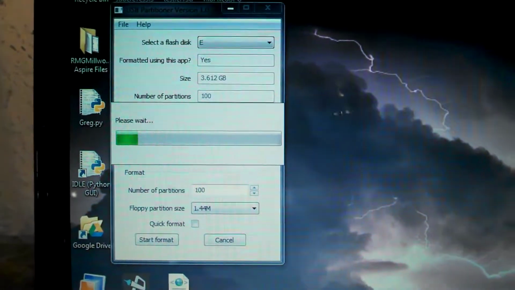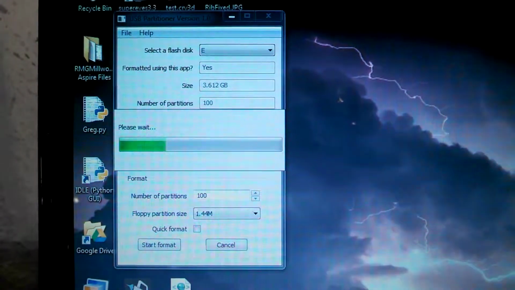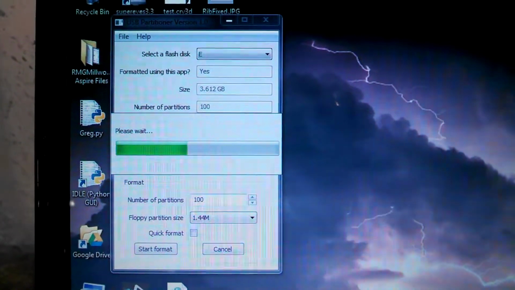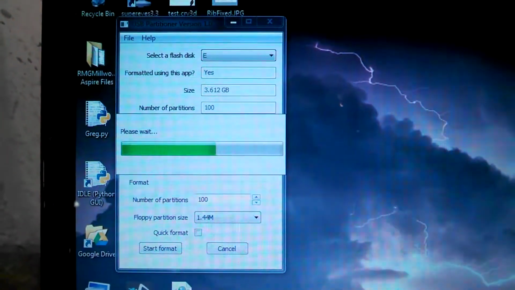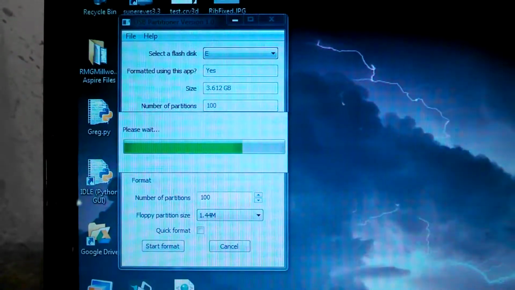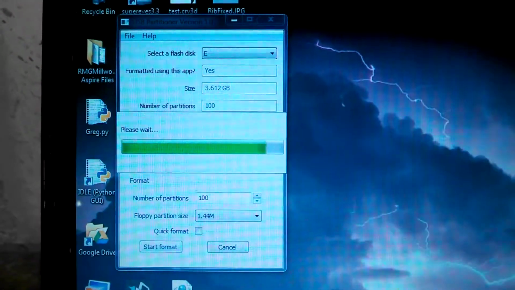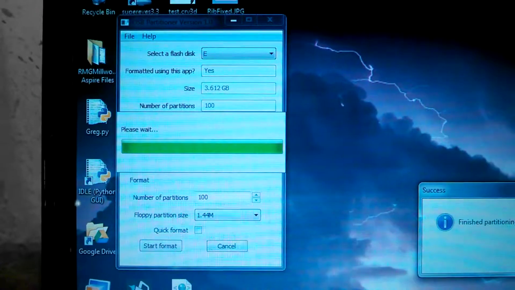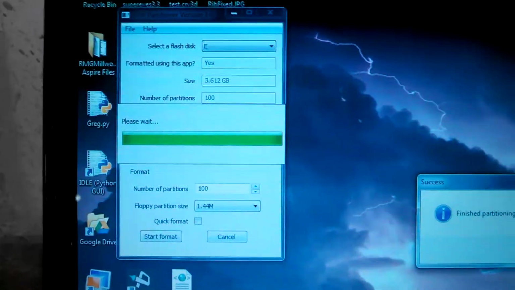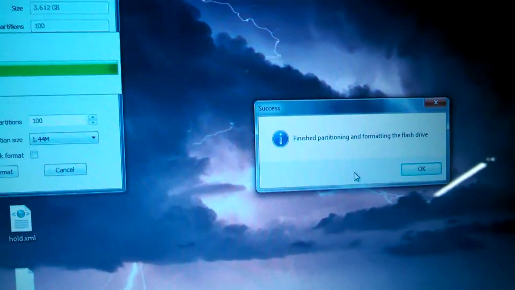And I chose 100 only because the drive has places for 2 digits, 0 through 99, so anything more, really, I didn't know how you'd get to it. And you only have to do this once just to create the floppy partitions. And with that, it says it's finished.